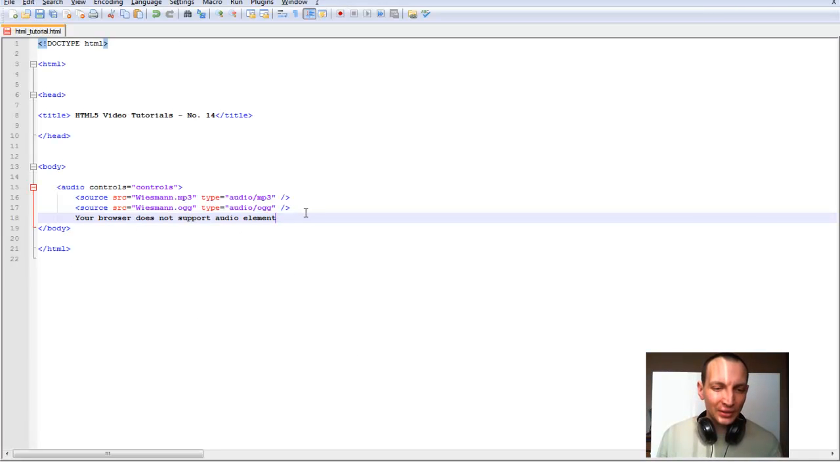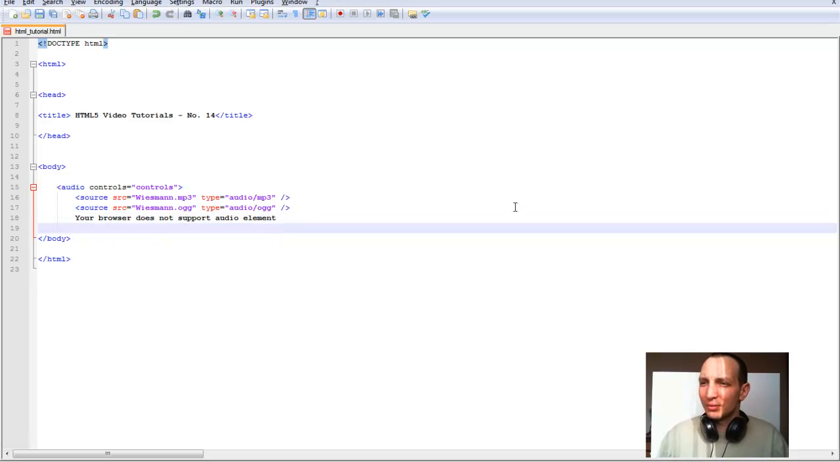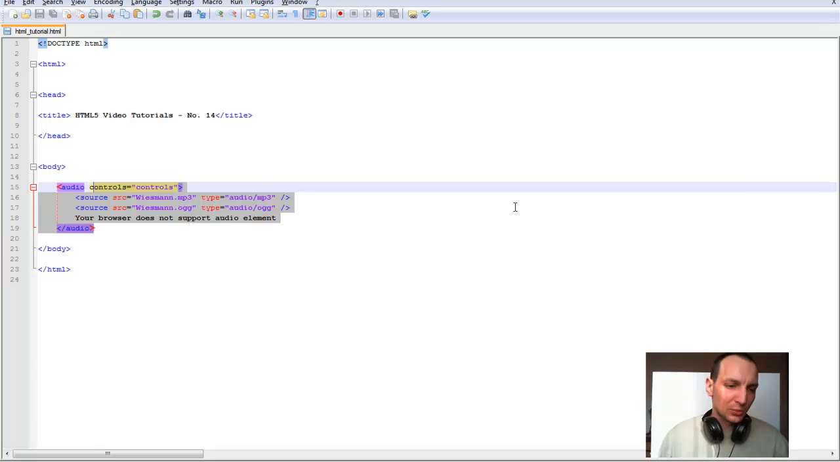Okay guys, so now let's move on. Oh guys, one of the things that I forgot is that we did not build in the closing tag for audio. So that's how the code should look. Now guys, let's go ahead and close this subject, and let's move on to the next one.